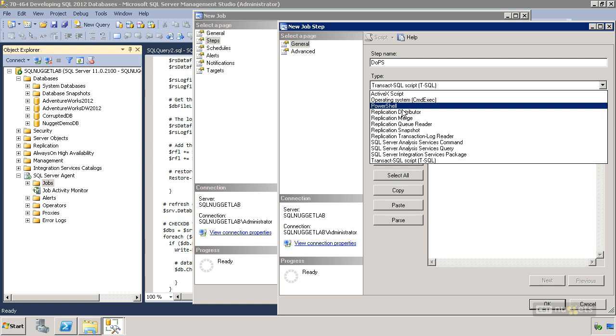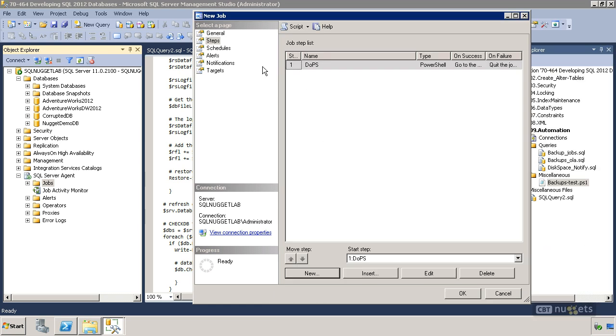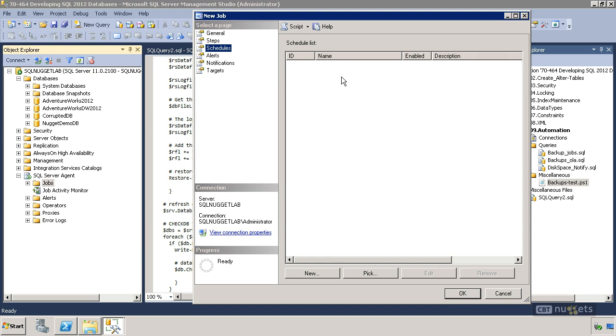Drop down our type here and choose PowerShell, and then we can just pass in our command line, which I have on the clipboard here. Just keep in mind if you have a space in the path of your script to wrap it with an ampersand inside of parentheses and quote it, and that should do the trick. So now we can hit OK.